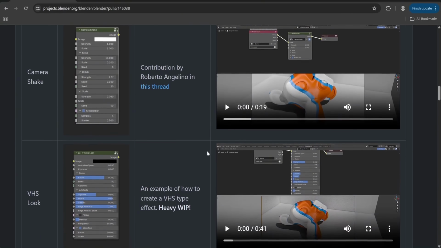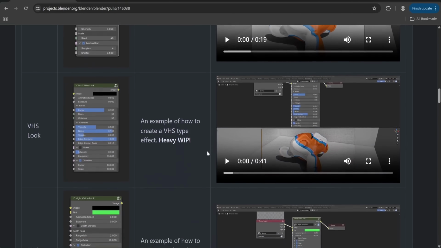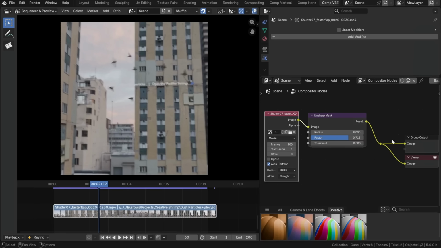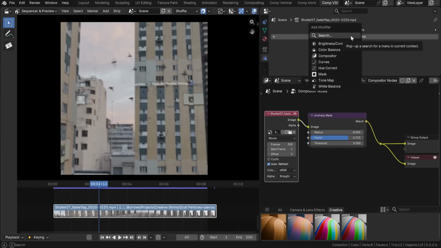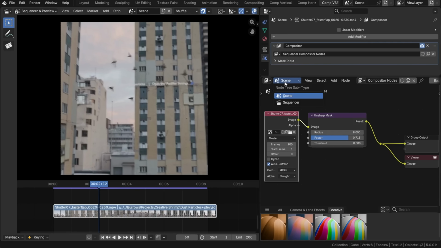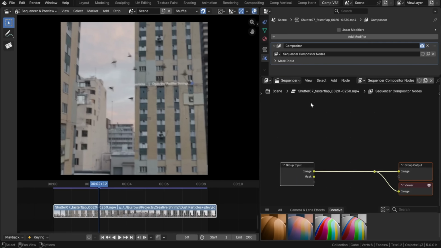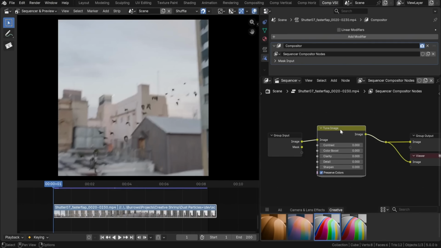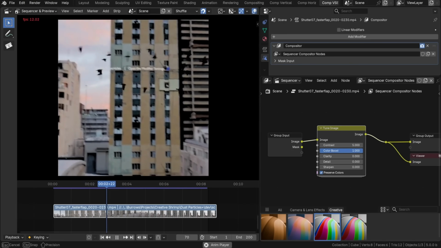Another addition that has pretty far-reaching consequences is that there's not only now the Compositor nodes for the scene, but also the Compositor can now be used with the video sequencer. So all these effects that we've been talking about and more can be utilized for the sequencer. Up here in the top left, there's a pull down to choose between the two, so scene nodes or sequencer nodes. If we have it set to sequencer, then it'll show the nodes related to the selected channel strip in the sequencer.